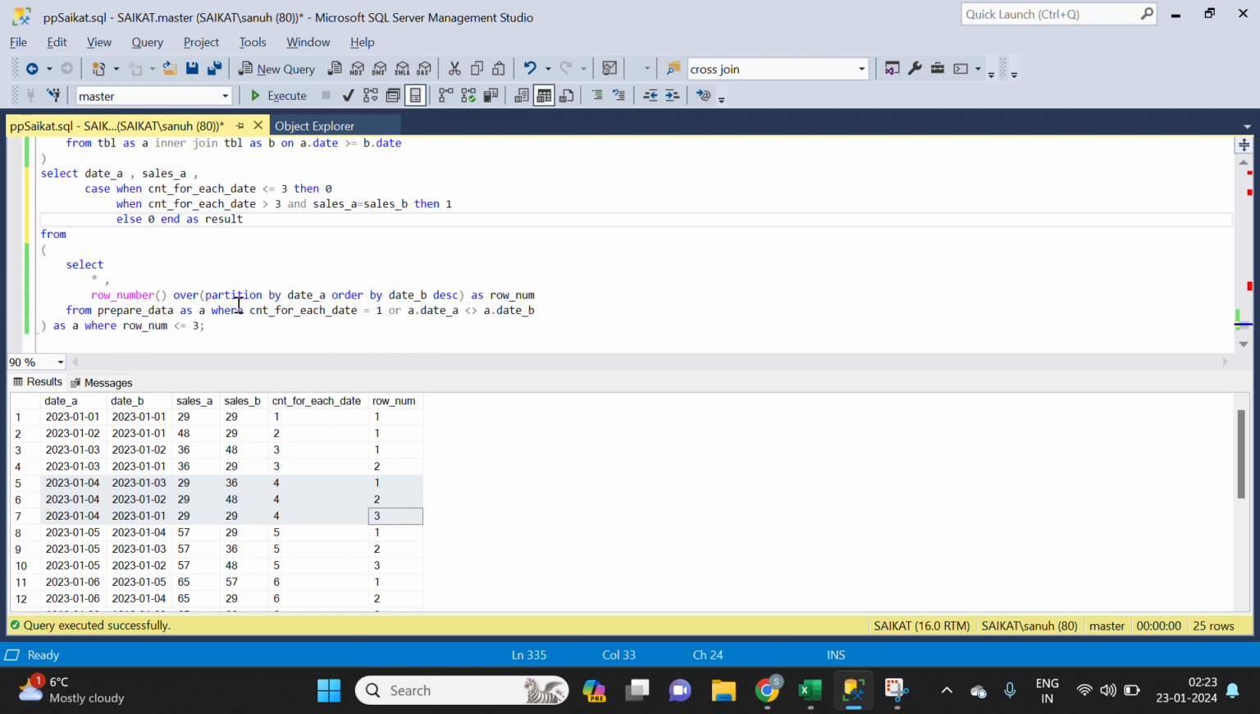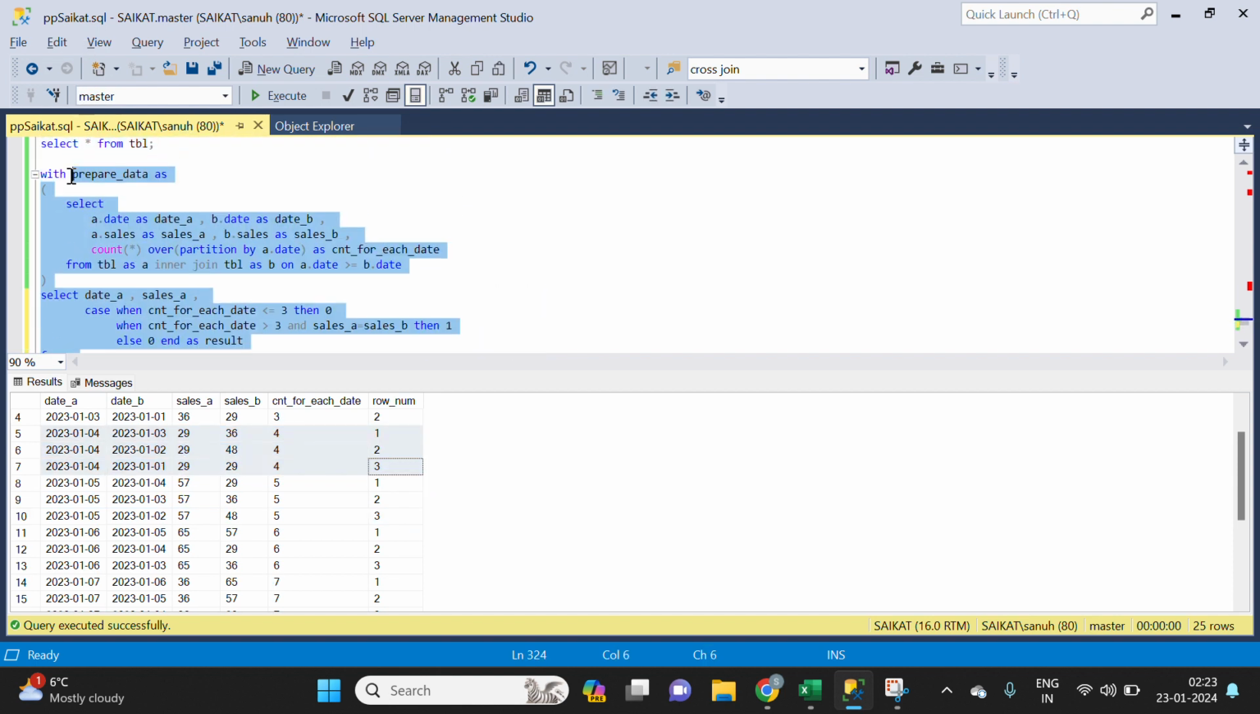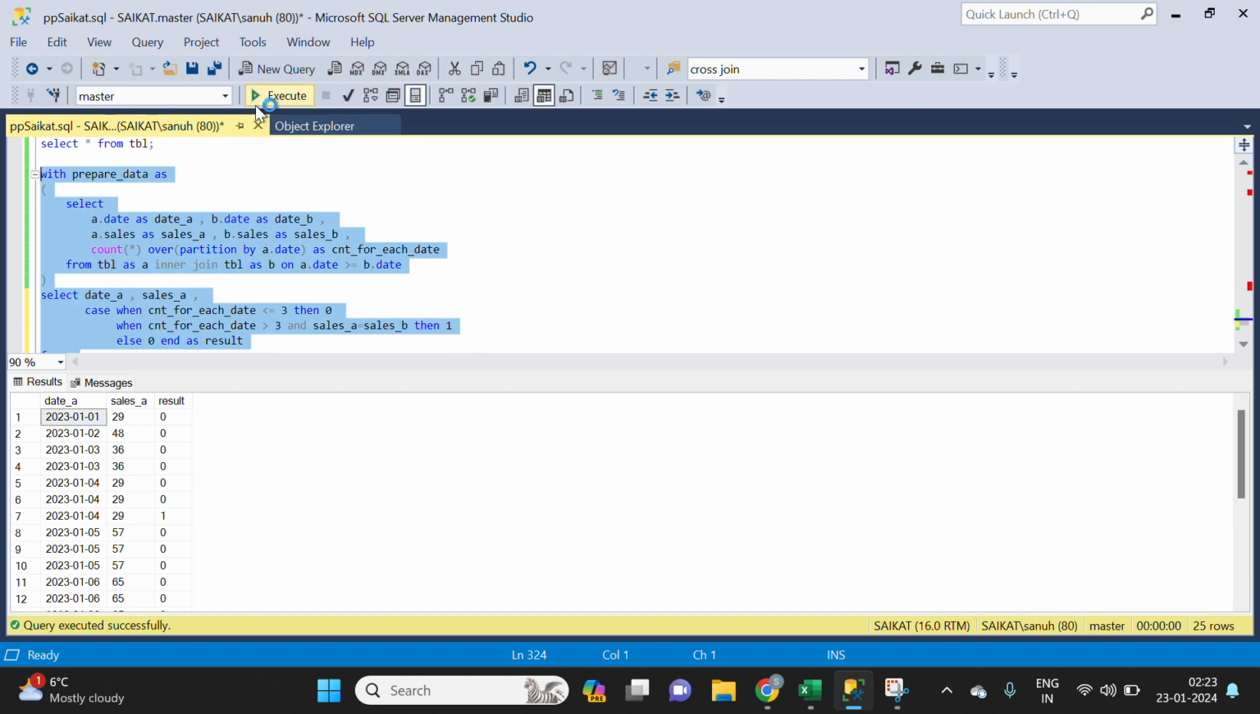Okay, so now what I've done, let's say for this record, for this one, this is greater than 3. Count for each is 4. And what I'm saying is cells A equals cells B. So for this record we'll be getting 0, for this record we'll be getting 0, but this record will be getting 1, correct? So now if I run this, we'll be getting it like this.